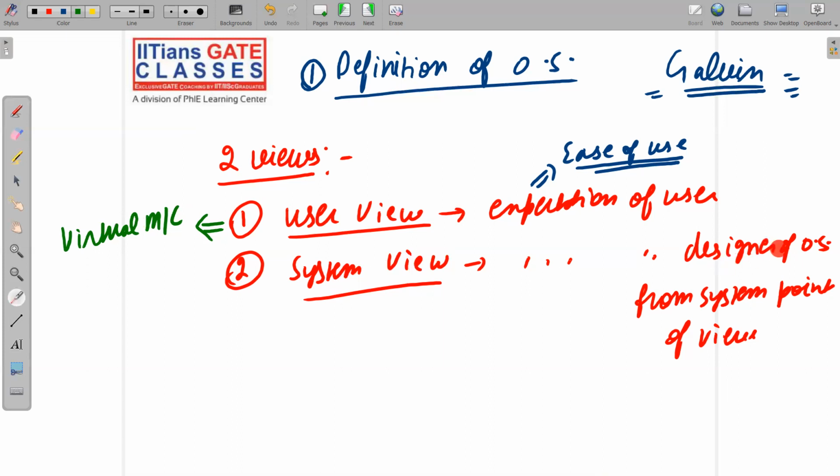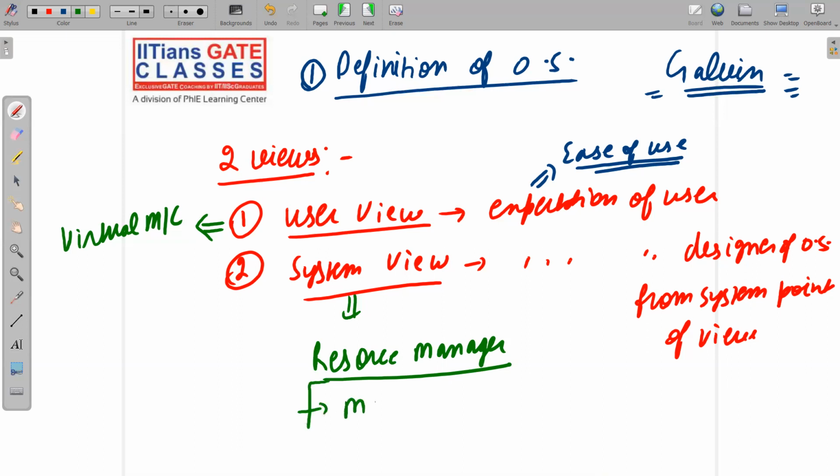So what are the expectations of the designer of the operating system? They want everything to be done in an efficient manner. So the keyword in system view is that the OS should act like a resource manager. What do you mean by resource manager? It means it should be able to manage all the resources of the computer system.